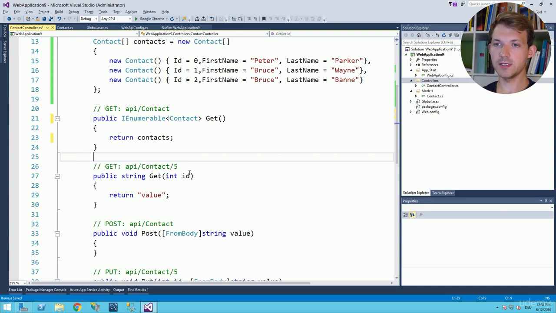Now what we have to do is add an HTML page and add jQuery to make all the stuff work.